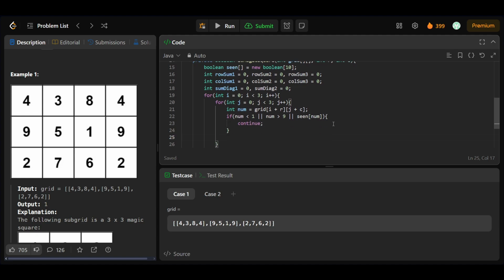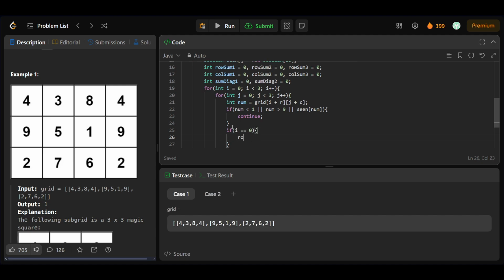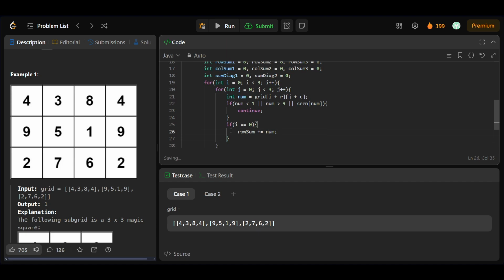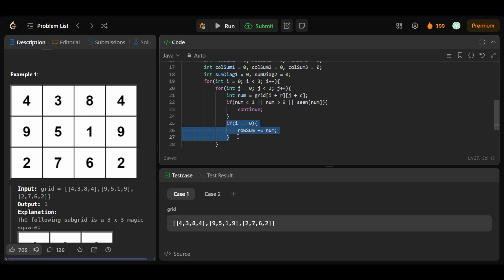Okay, now we will be checking in which variable we need to add that. If i is equal to 0, we'll be adding it in row sum 1, row sum 1 plus equal to num. Similarly I'll just copy this for 2 and 3 as well.